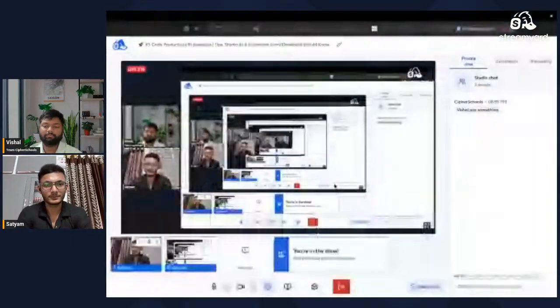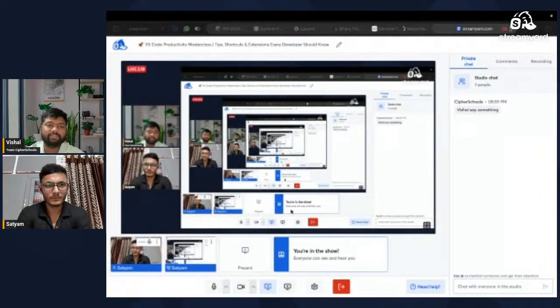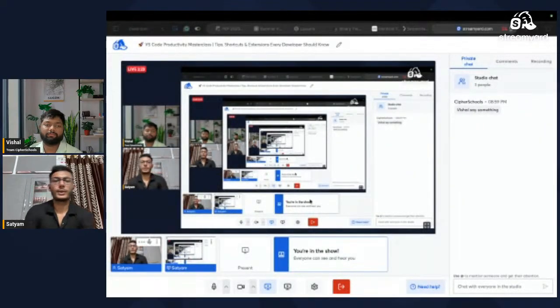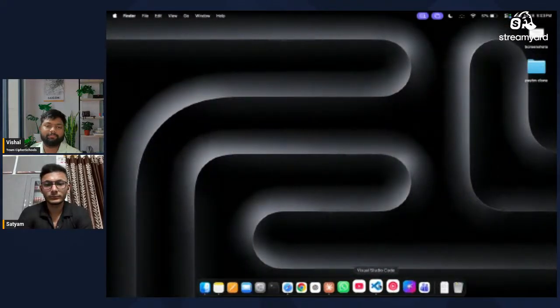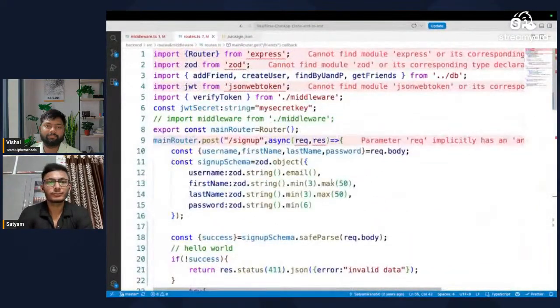So let me share my screen first. Is my screen visible? Yeah, Vishal. Yeah, it's loading right now. Yes, it's visible now. Okay, okay. So let me take to you my VS Code. Okay.